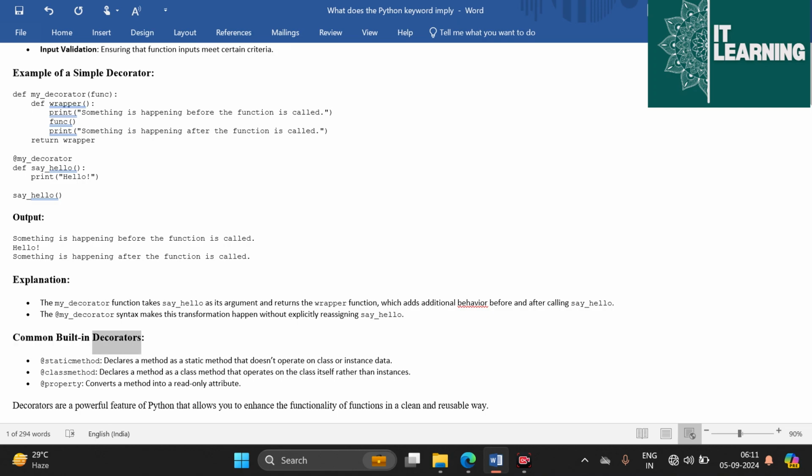Common built-in decorators. @staticmethod declares a method as a static method that doesn't operate on class or instance data. @classmethod declares a method as a class method that operates on the class itself rather than instances. @property converts a method into a read-only attribute.